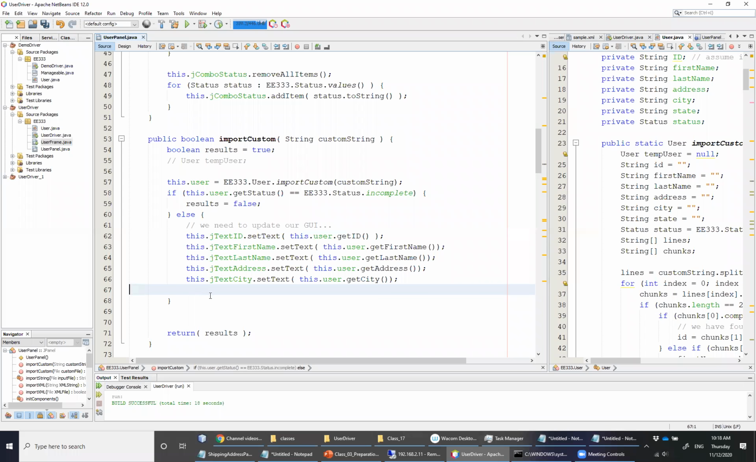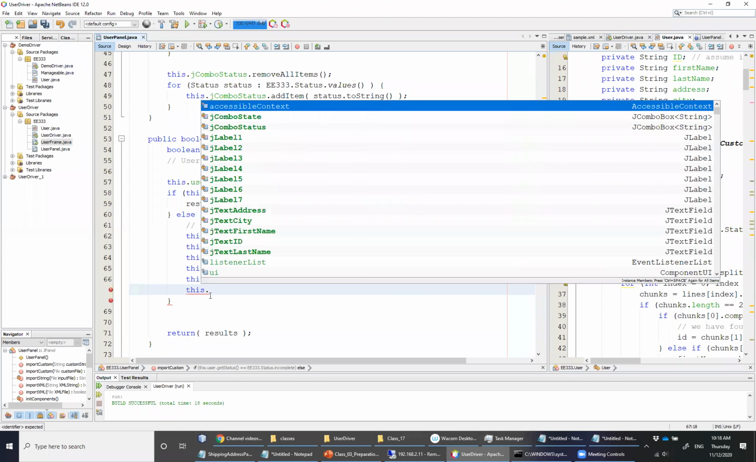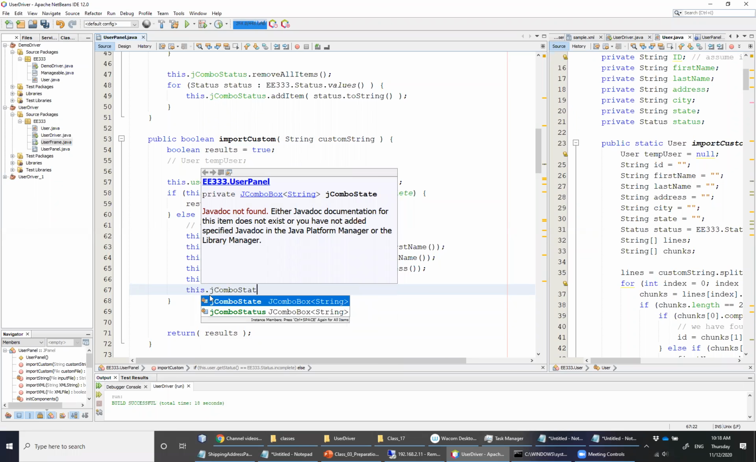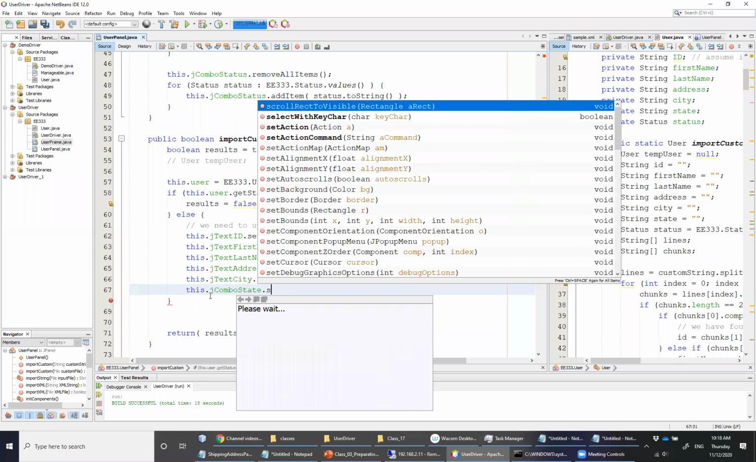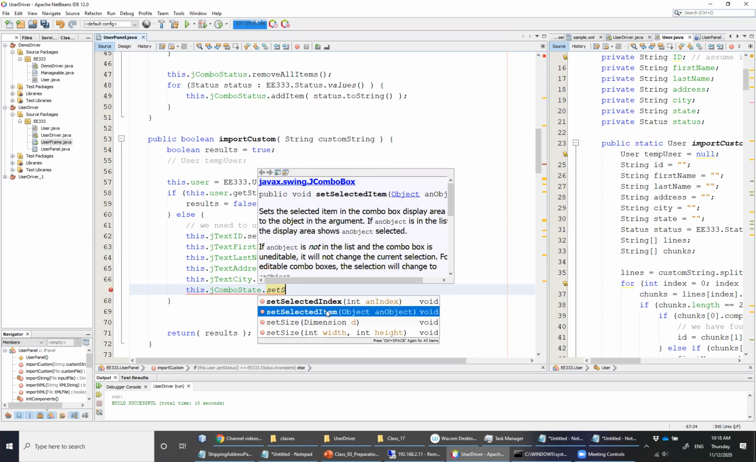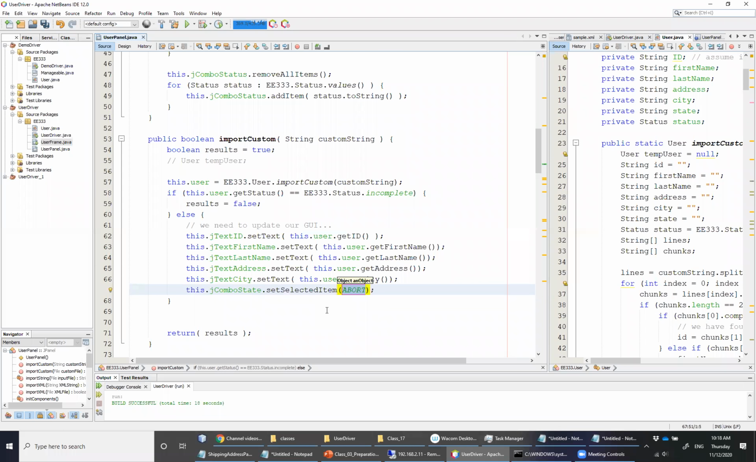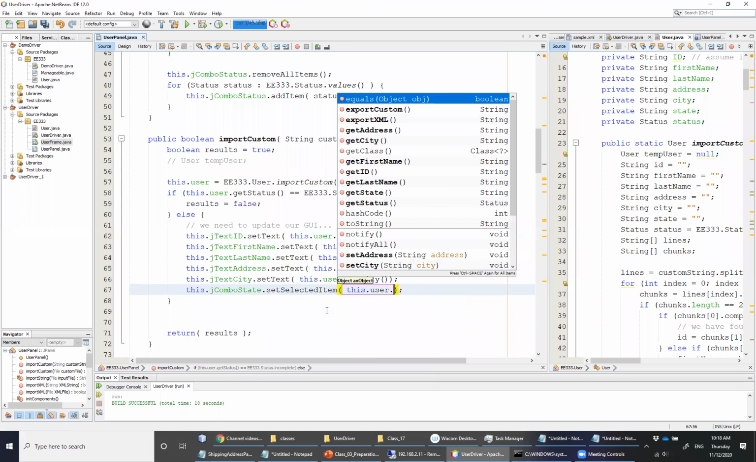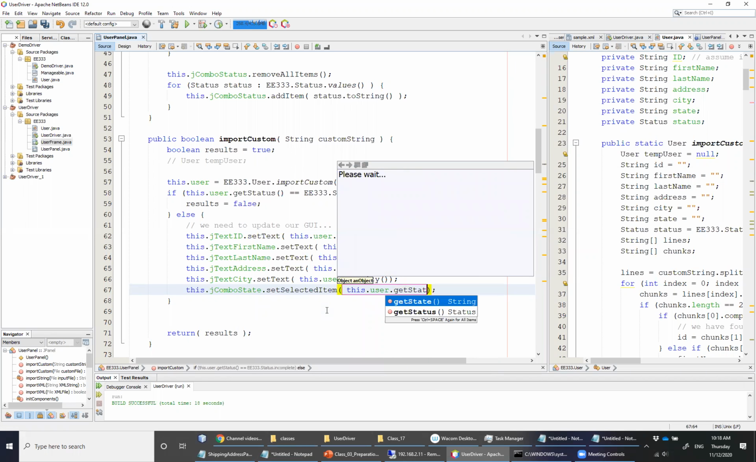For your combo boxes, it's going to be a little bit different, but the same principle. We still want to set, in this case, J combo box dot state. We want to set the selected item. If we knew the index, we could do it that way, but in this particular case, we want to set the selected item based on this dot user dot get state.